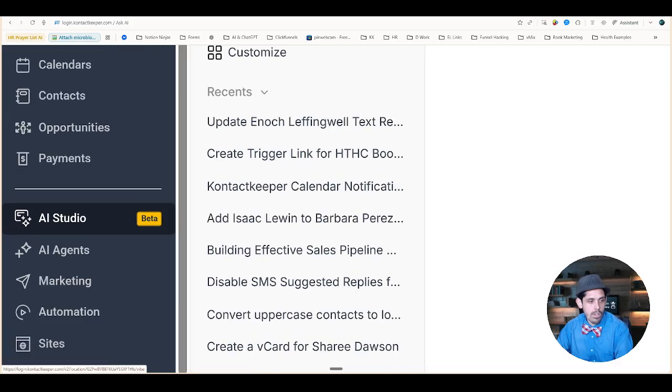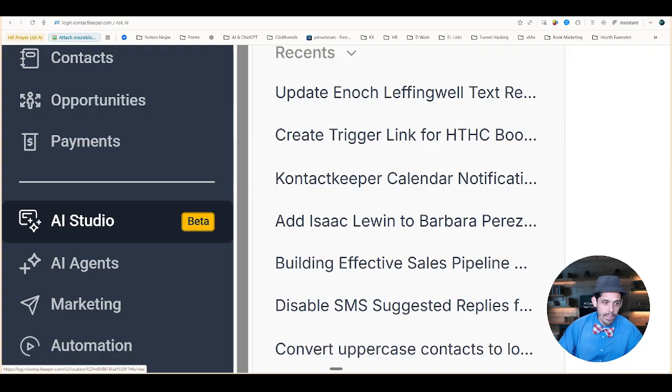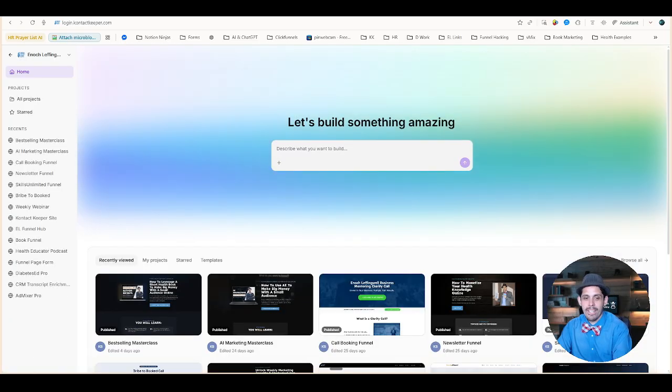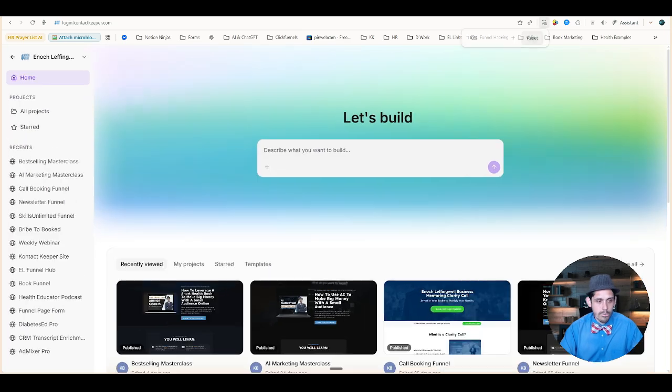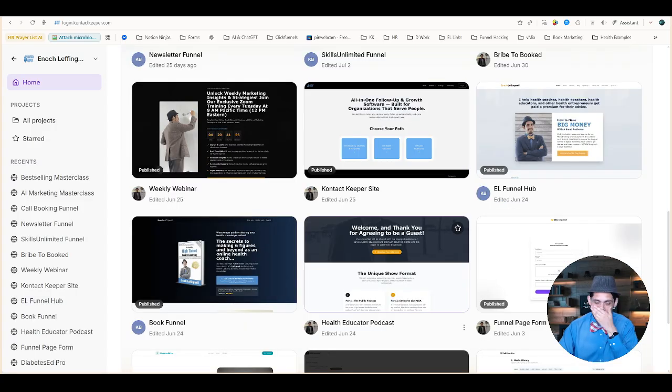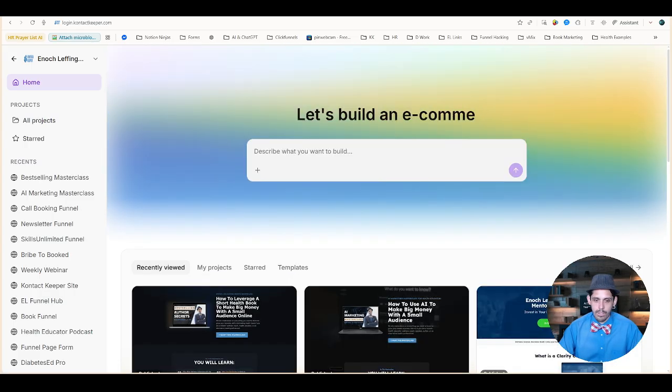When you're logged into our software, on the left, you're going to find this button that says AI Studio. We're going to click this. Currently, it's in beta, and it is amazing. Let me zoom in a bit so you can see it. This allows you to build websites. And as you can see, I've built plenty of websites and projects with it, literally entire websites my team and I have been able to create.